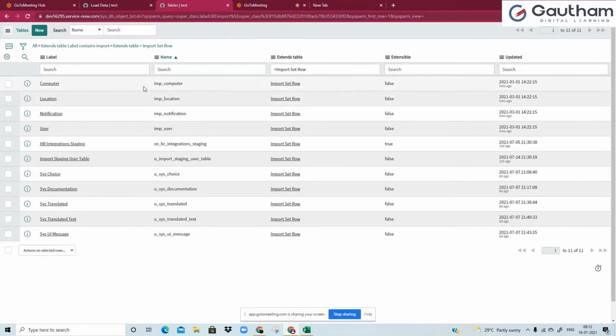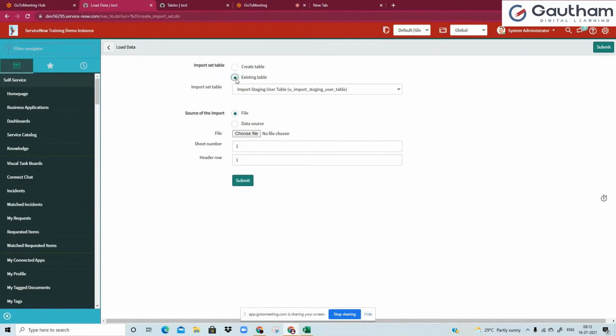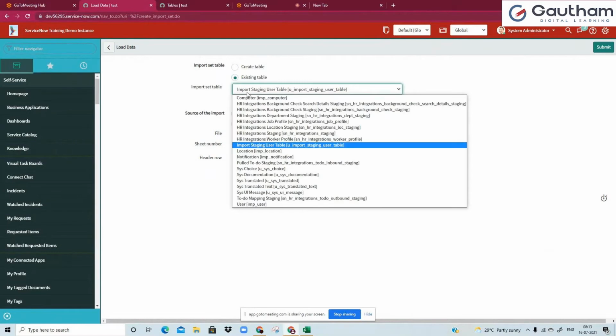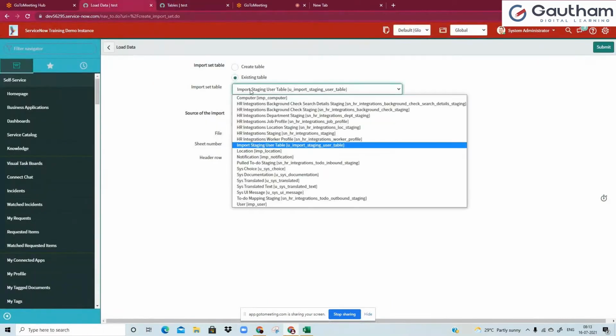Now, how do you load data into the staging table? For that you will have to use this Load Data UI page. In that, if this is the first time you're going to create a staging table, you will choose Create table. Otherwise, you will choose Existing table, and it will show you the list of existing staging tables that you have. So yesterday we created a table called input staging user table, right? Yeah, input staging user table is a table that we created.